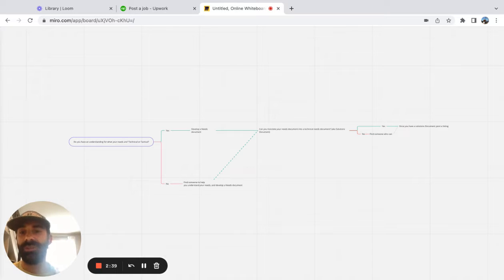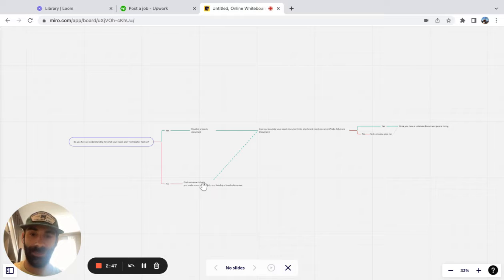So always start with the needs document if you're tactical. If you're technical, go ahead and make the technical document. But if not, find the person that can help you put together that needs document.